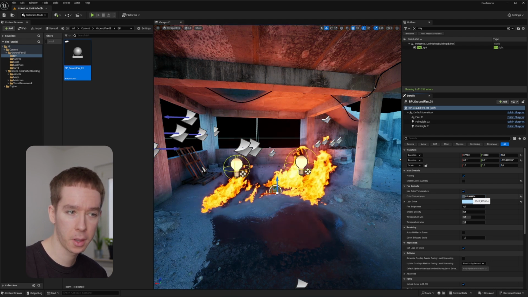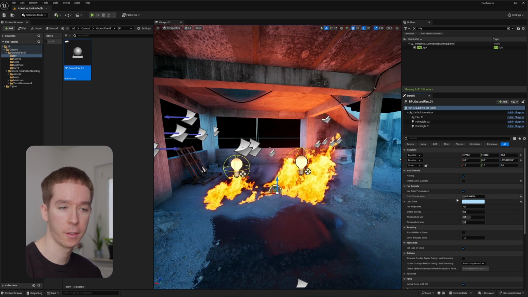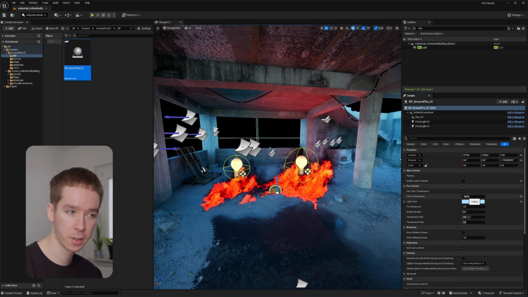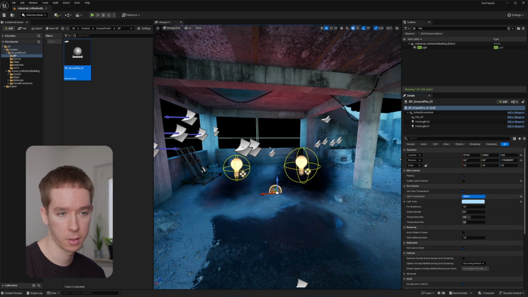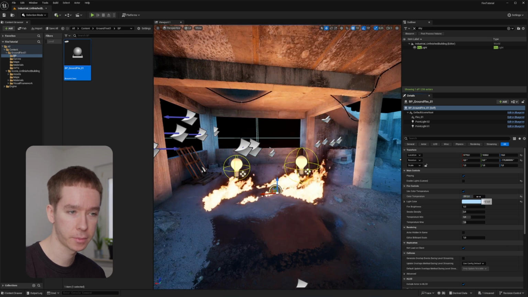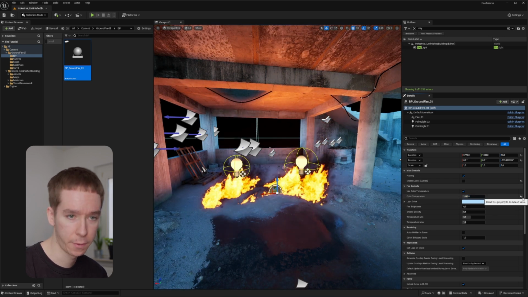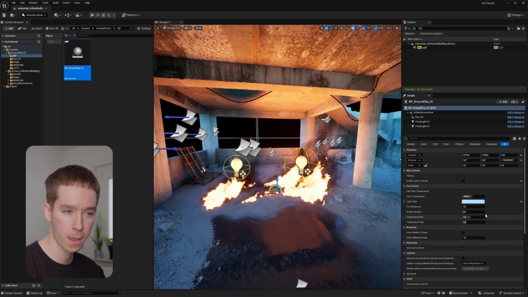And you can control basically the redness or how hot the fire is by using the slider. So the lower you get, the more red the fire looks, and the higher up you go, the more bright and hot the fire is. A default of 2400 works pretty well, if you ask me.